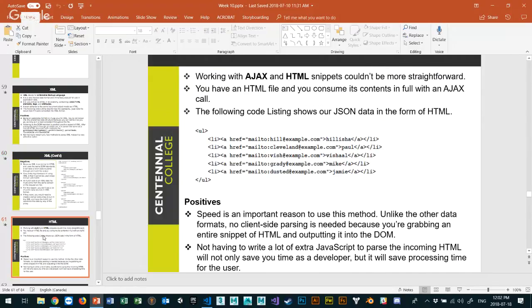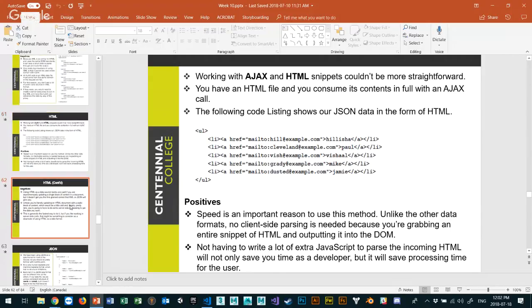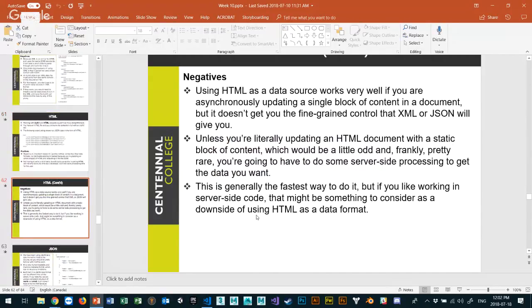You can also use HTML, right? HTML is totally fine. The positive is lots of speed, as we just saw when using HTML. Negatives: as a data source, you can do it, but the challenge is it doesn't actually create the data structures for you. You have to actually interpret the data yourself, okay?